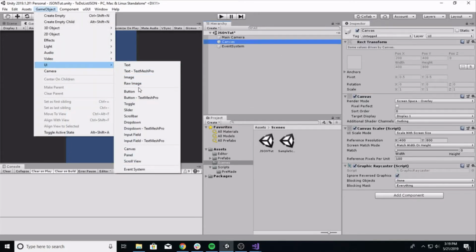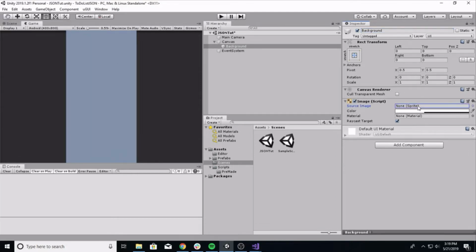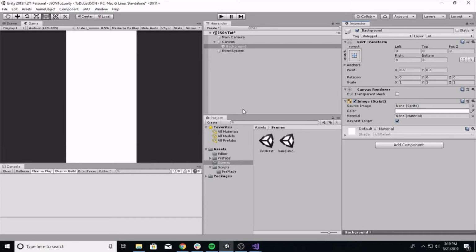Let us now create a background. I usually use a panel for that. Call this background. And I'm going to delete or remove this sprite that was currently on it and make it so it's not transparent. There's our background.